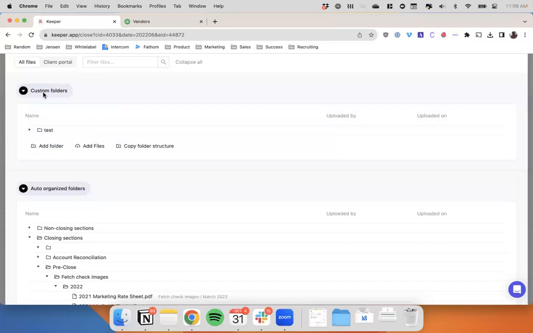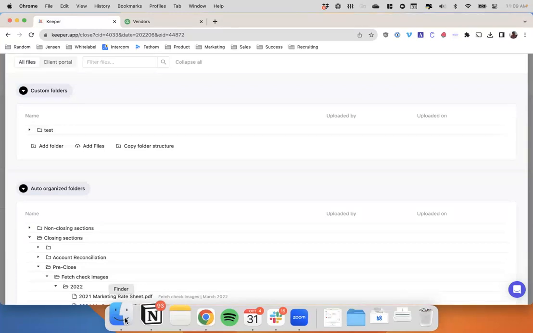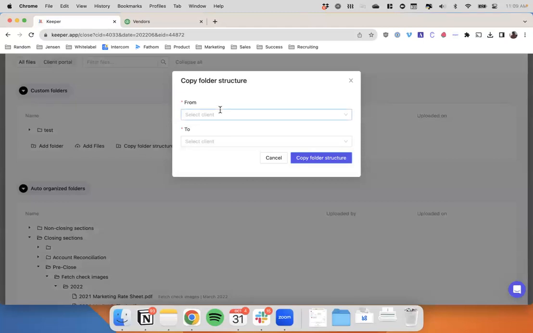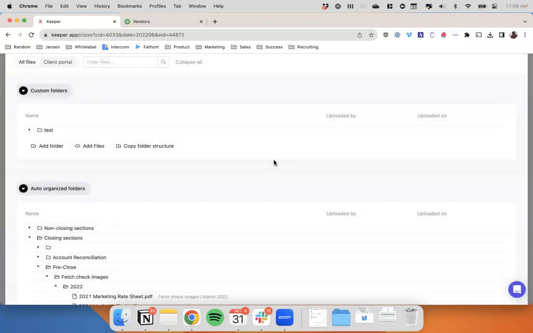However, we also have custom folders, and custom folders is literally just a normal file system, the way you're used to using it, the way Google Drive and Dropbox and your Mac Finder or File Explorer in Windows work. It literally just works the exact same way. One of my favorite features about this new custom folder structure is that you can actually copy it from client to client. So you can copy it from DemoCo, for example, if you built something out that you like, to 1801 brands. So you can copy your file structure anytime that you want to use something that you like in another client.